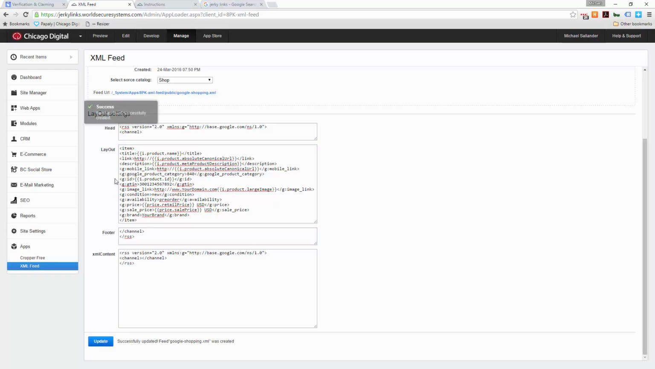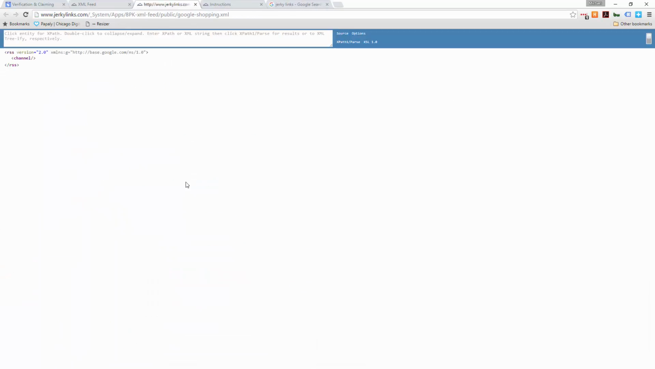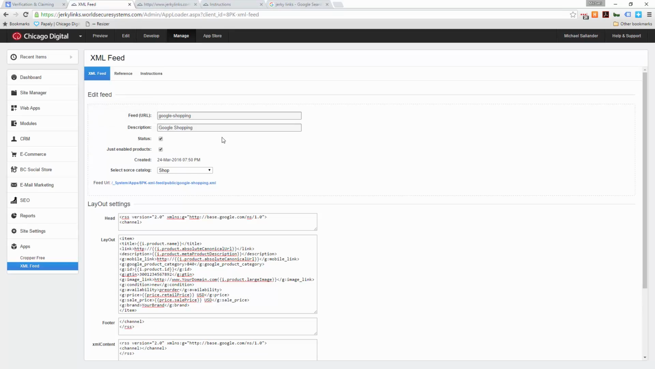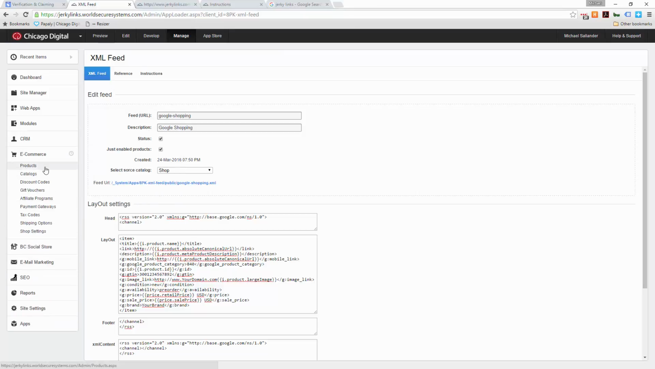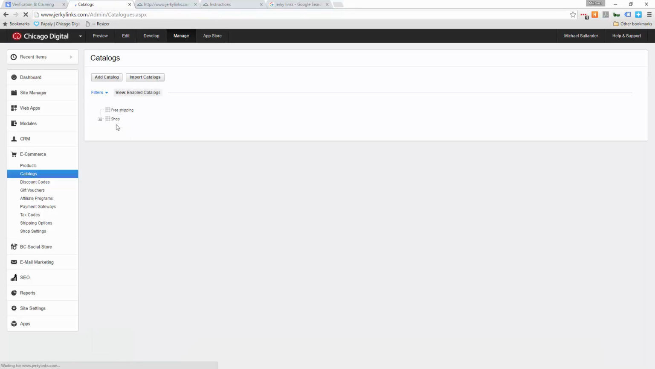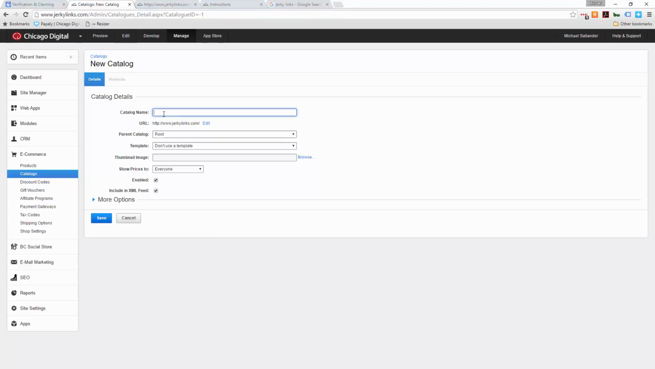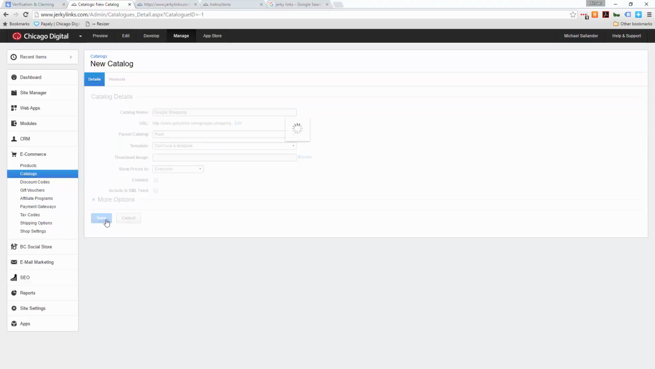So let's see what happens. If I view this, there's nothing in there. And that's because I don't have anything assigned to the overall shop catalog. So what I'd like to do here is I'm going to go over to e-commerce and catalogs. I'm going to create a new catalog called Google Shopping. And I don't need this enabled. I don't need it to actually be a page on the website. And I don't need to include it in the XML feed. I'm going to hit save.